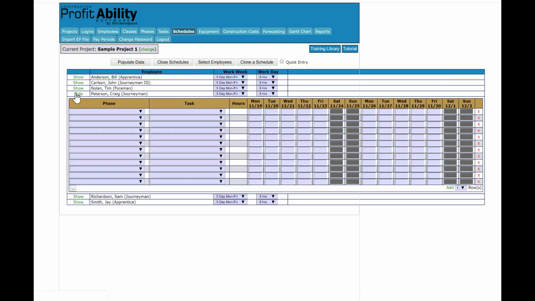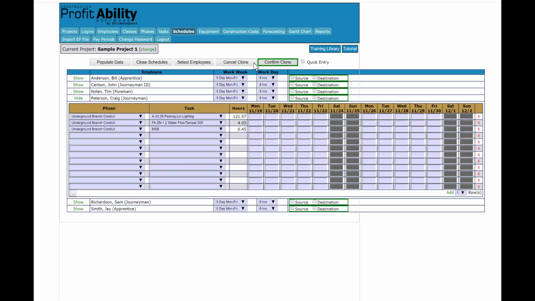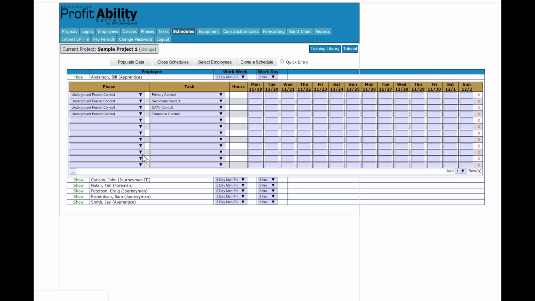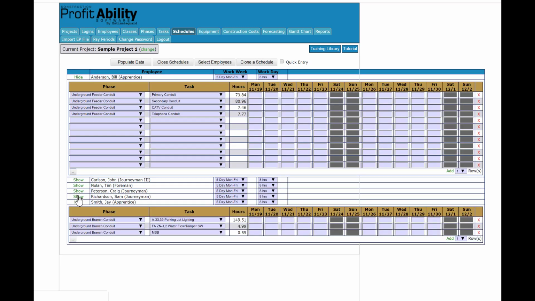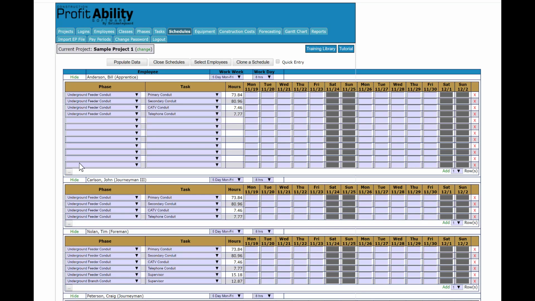And I'll expand this first worker for the underground branch. Do the same thing. I'm going to push this button. I'm going to select all three of these tasks right here. Then I'm going to close this up. I'm going to clone his schedule over to the other two guys. And confirm. Once I do that, you'll see that everybody now has a schedule written. It's very accurate. It's using estimate data to calculate the durations for each one of their tasks.